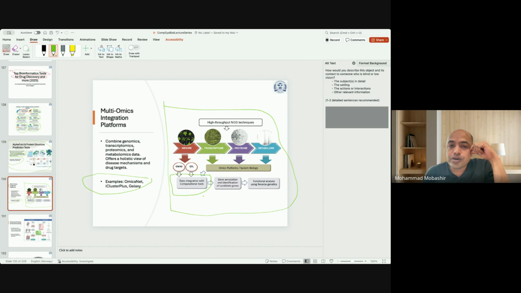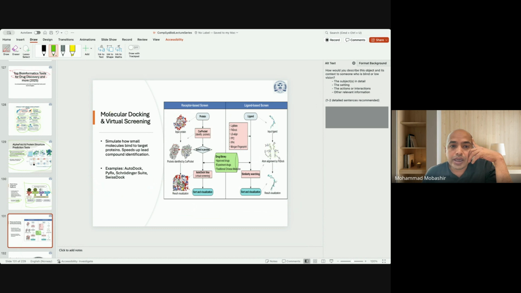In case you want to skip this step, then you need to use a software package, a big package, that is for example here Galaxy, that is also called usegalaxy.org. So this can be considered as one of the software packages for integration of multiomics data. Next step is here molecular docking and virtual screening. So this could be seen here.